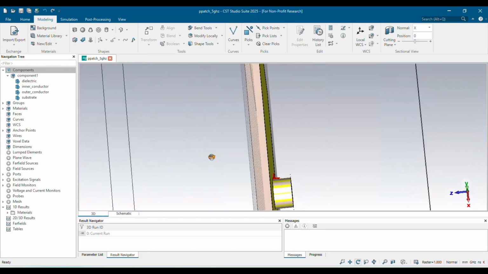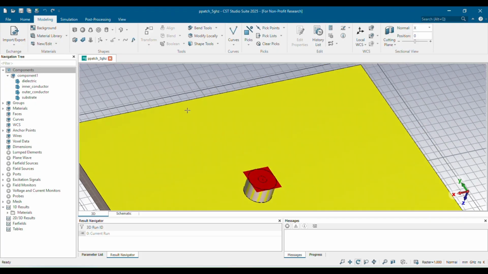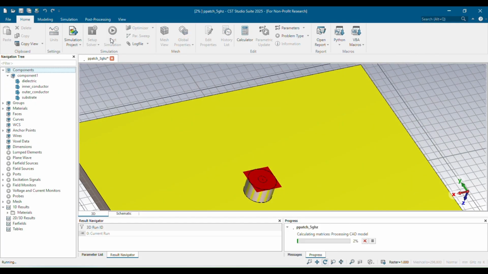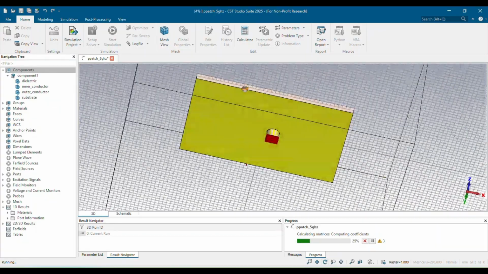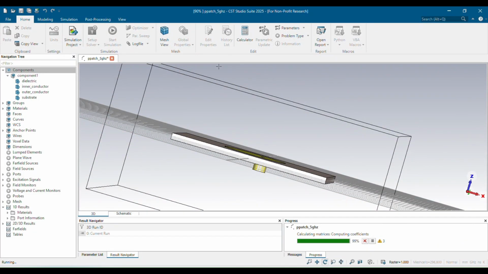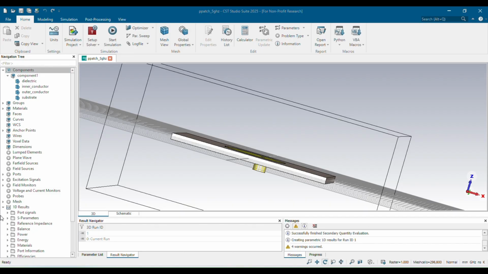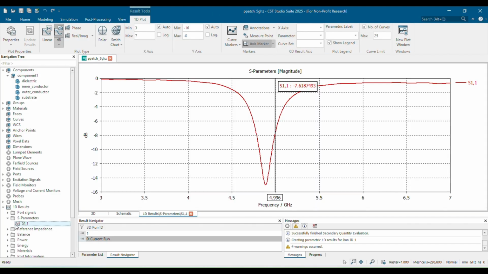Make sure that our feed line and the port remain proper. We'll quickly simulate it and view the results. Now you go to the 1D parameters, S parameters, move axis marker to minimum. So we have a resonant frequency at 4.884 gigahertz and a return loss of minus 15 decibels.